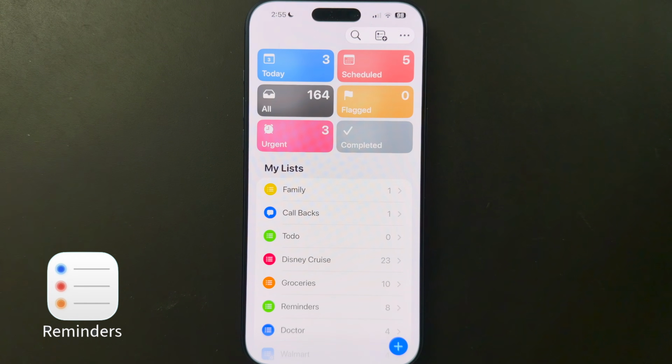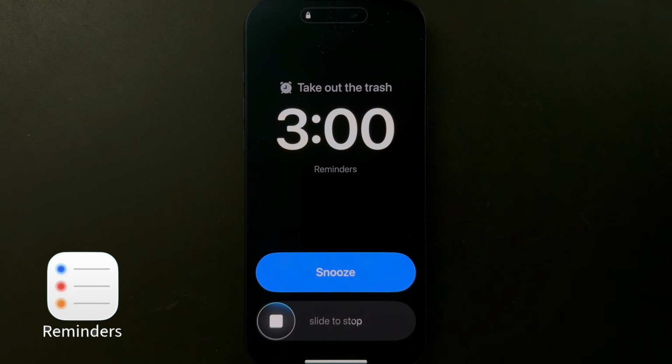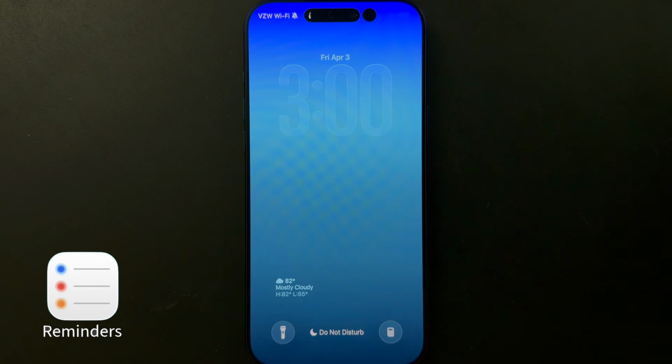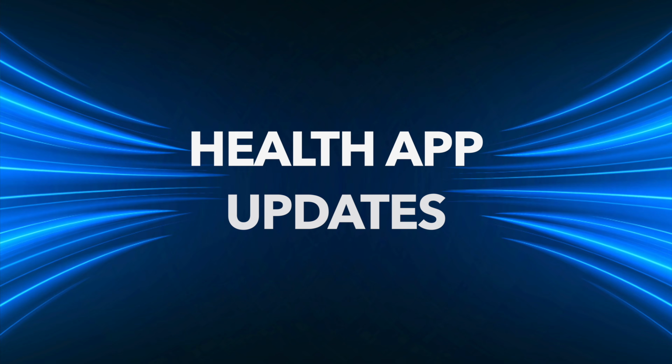And the new urgent settings trigger a full screen alarm like a wake-up call at the due time, creating a live activity on your lock screen that won't go away until completed, and it can even break through your focus modes. Now you don't have to miss anything that you must get done.